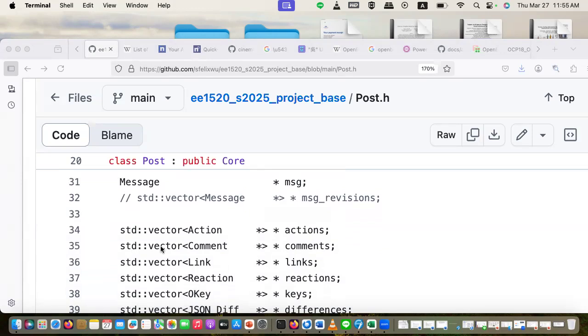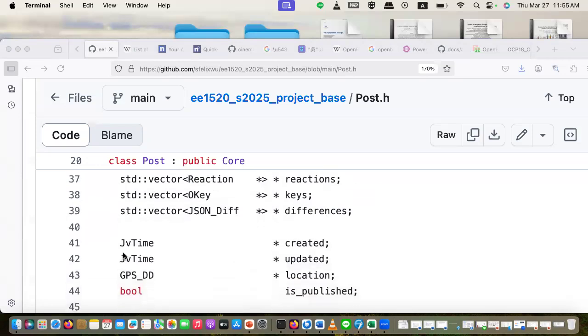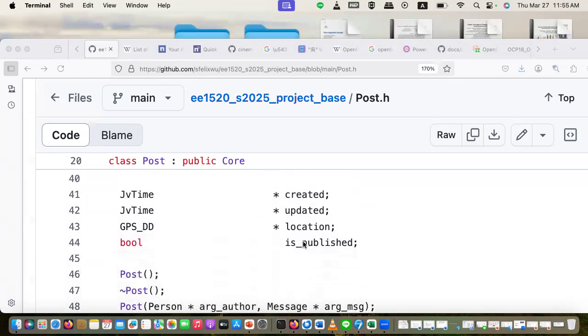So vector is a C++ standard template. It basically is like an array, but it's stronger than an array as it has a lot of other features. And you see it has a reaction, it has a key, and the JSON difference is something more advanced, which I'm not going to tell you. It has a created time, an update time, a location, and whether it's published.